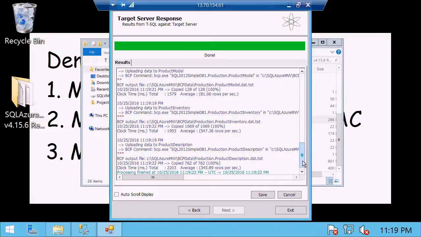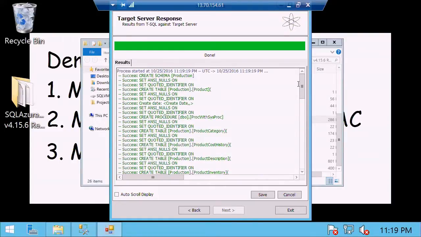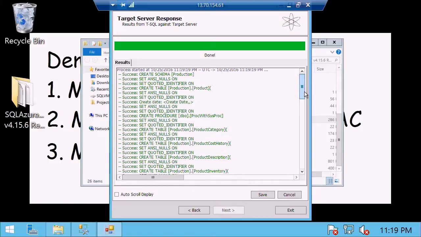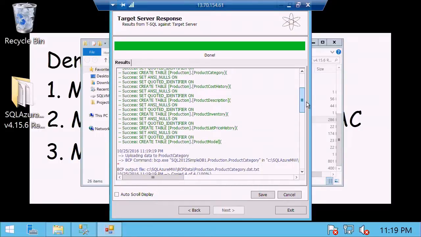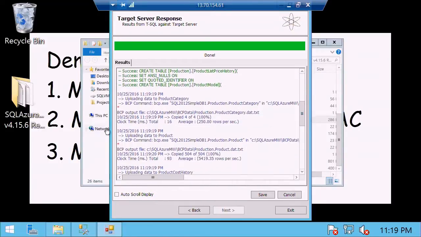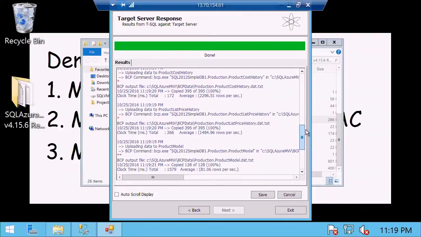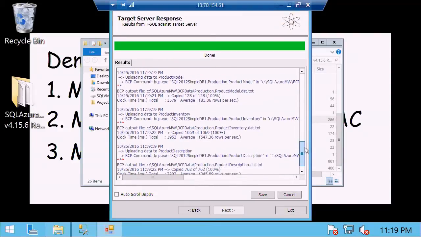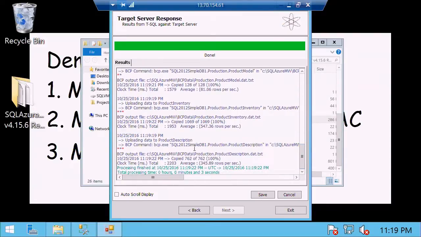If you scroll through here, I'm just going to go to the top. I apologize for that. You can see it created the production schema. It created the tables. The way it does this is it BCPs data to text files, and then it will connect and run a BCP and import the data into the database.